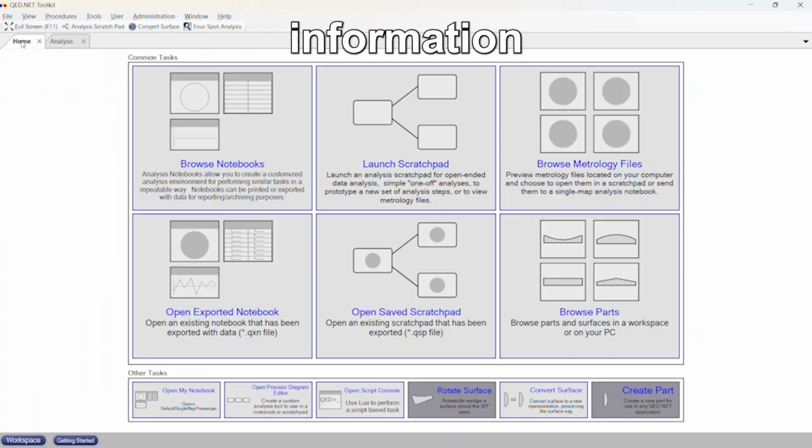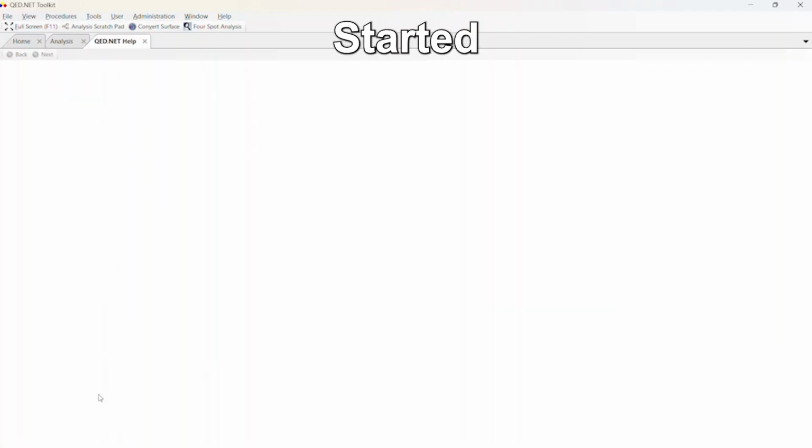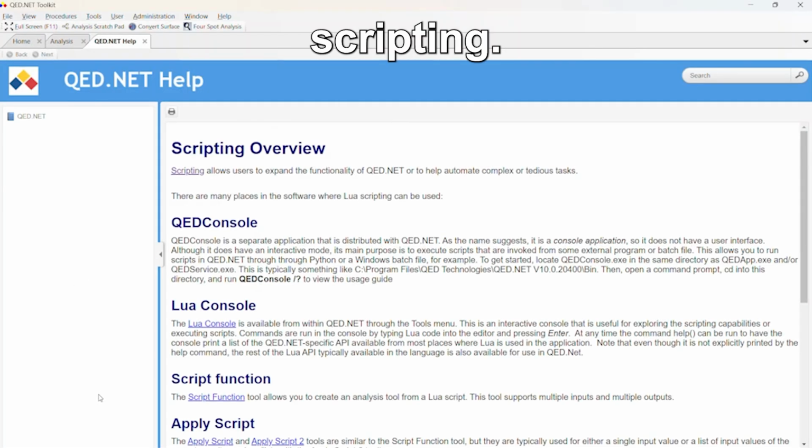For more information, you can go back to the home screen, click Getting Started, and then click on Using Scripting, or get in touch with one of our applications engineers.